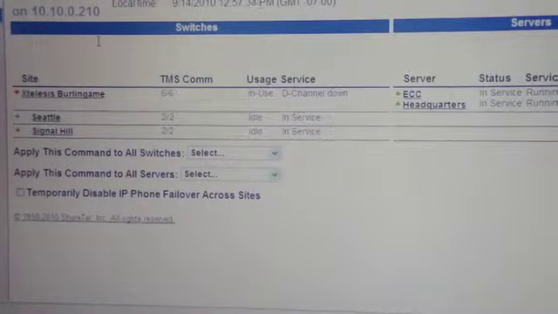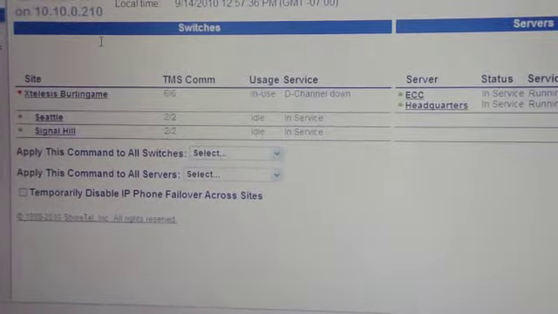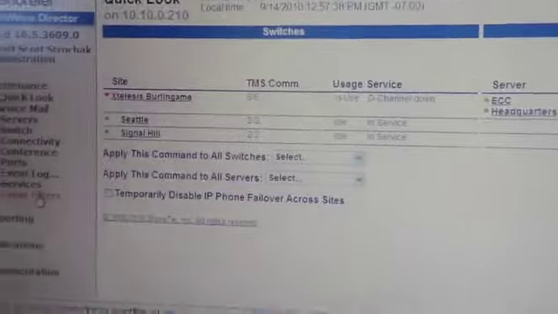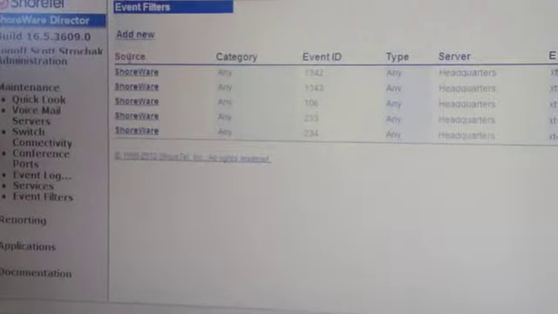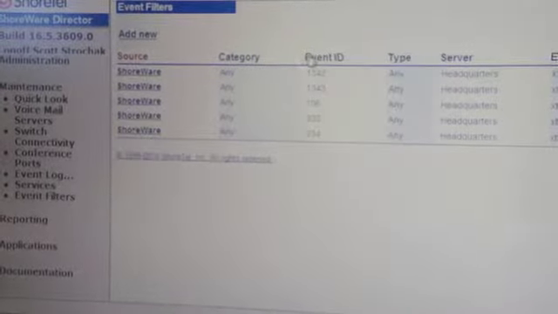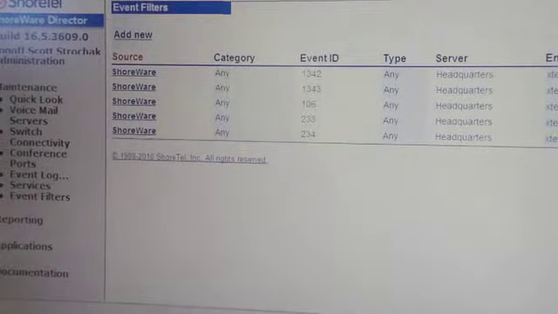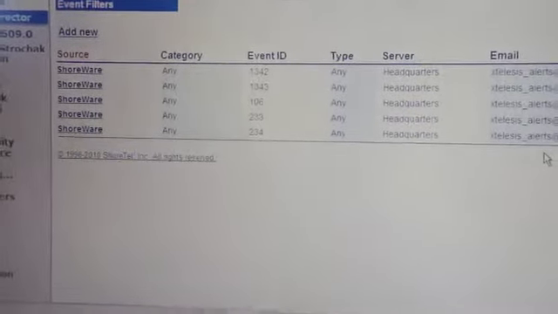It's pretty easy. Again, it's web-based. You can access that from wherever you need. And lastly, you can set up event filters here on the left to warn you if any events go down. We have different IDs for different events that can notify our alert team here of any system errors.